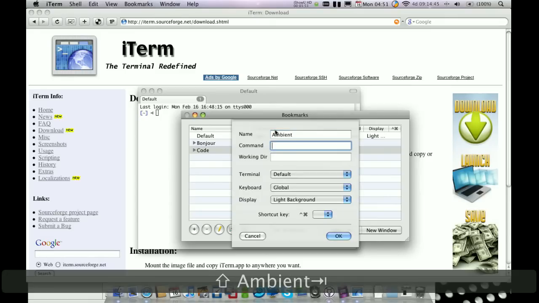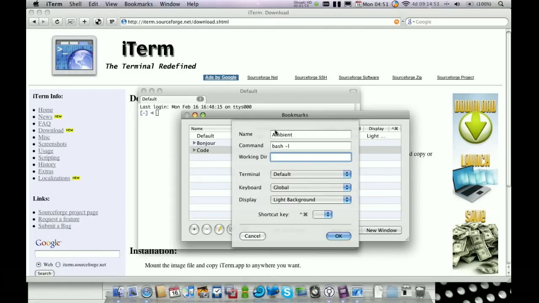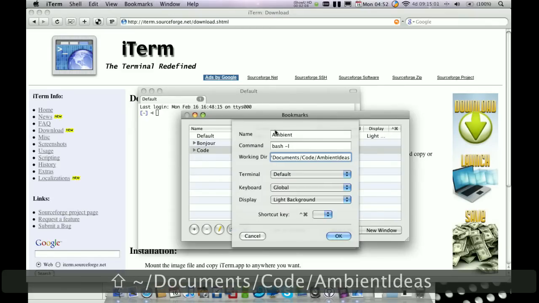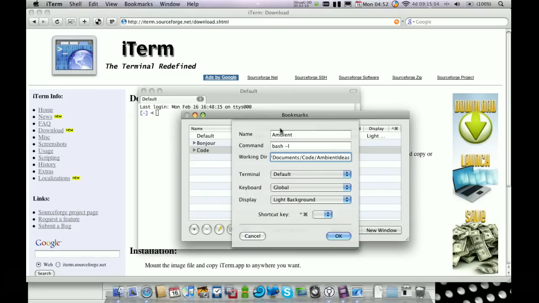And here's where you'd be tempted to use the login -fp. But what we're going to do instead is bash -l. And what this does is enables us to set a working directory. And in this case, documents, code, ambient ideas. If you use the login -fp, the working directory won't be honored. It's only honored when you use bash -l.